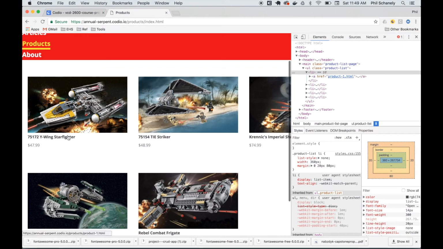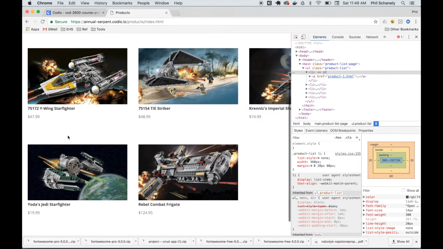And we're good to go. We've got that nice spacing below. Everything is looking just right.